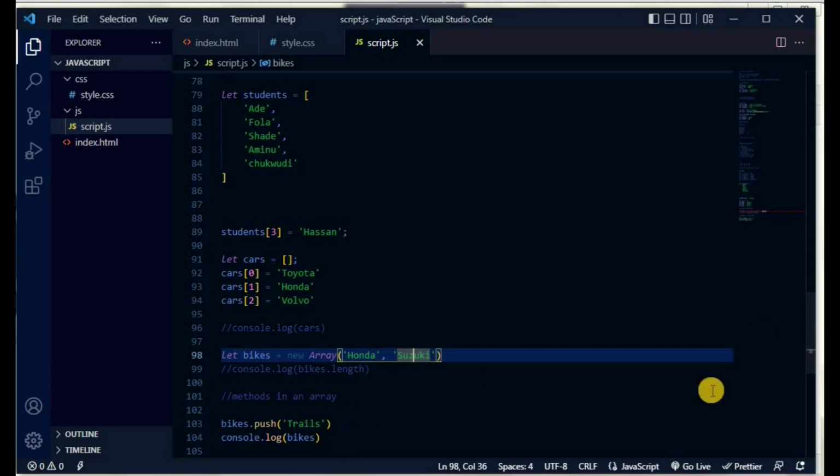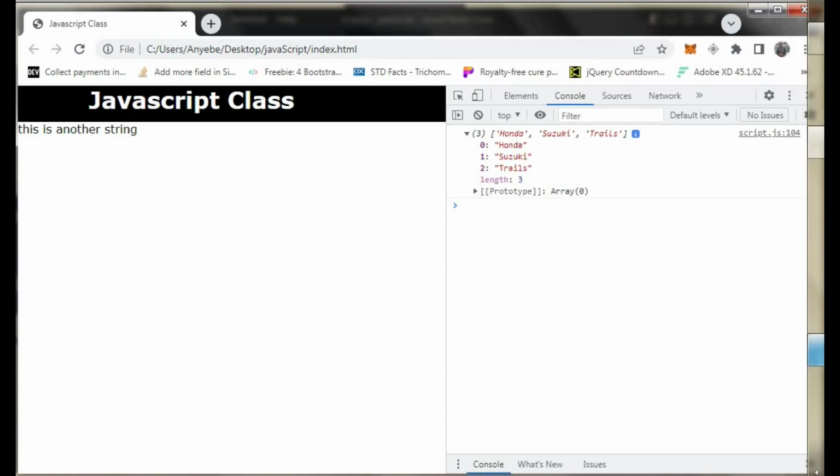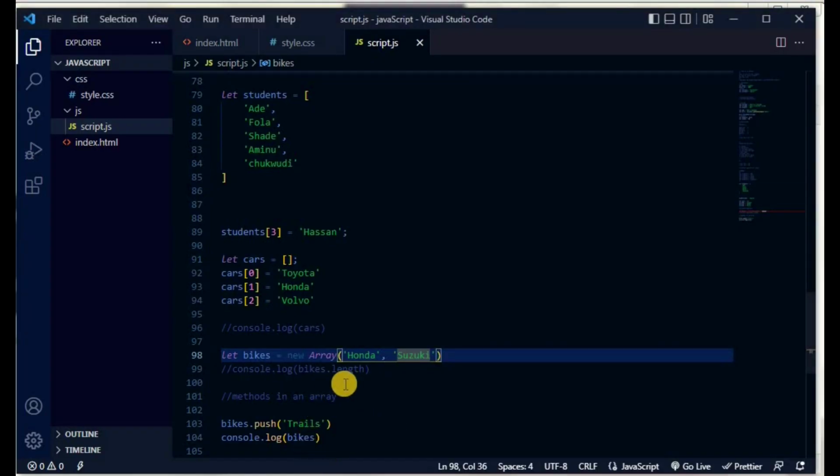If we check our console, we'll see that trails has been added to the array of bikes that we had. Let me just refresh, and you see we have trails as part of it. So that is the push method for you. It will add another element to the end of the array.